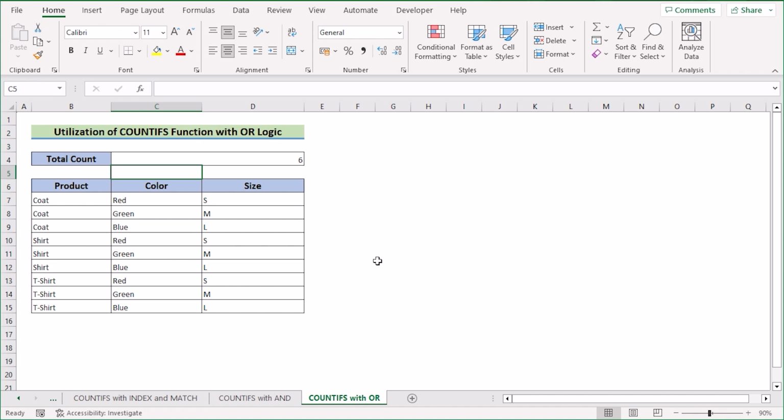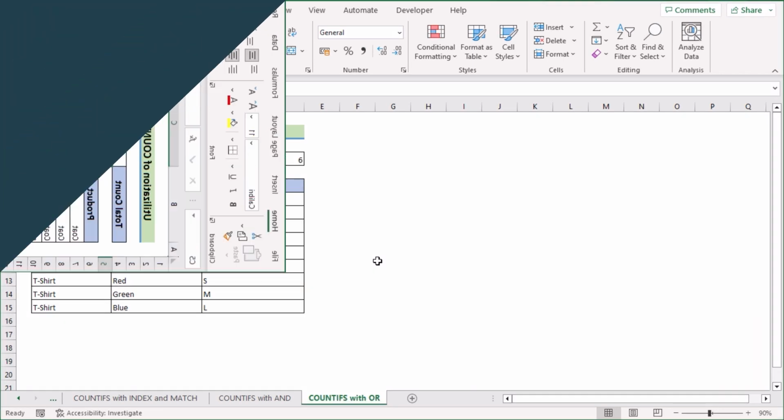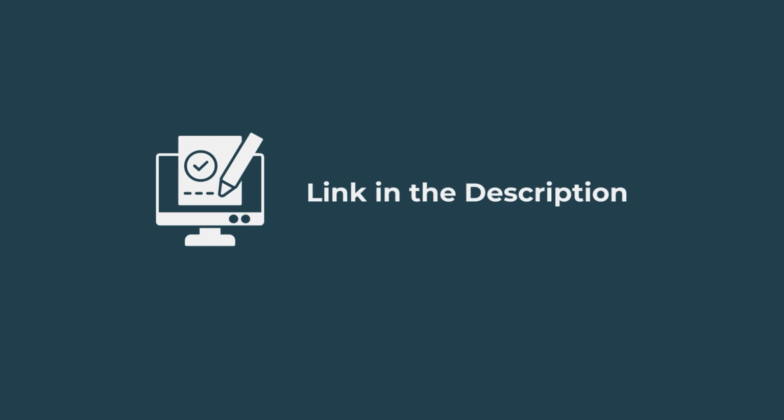So that's it for today. You can use any of these methods accordingly, or you can download this practice workbook from the link below.